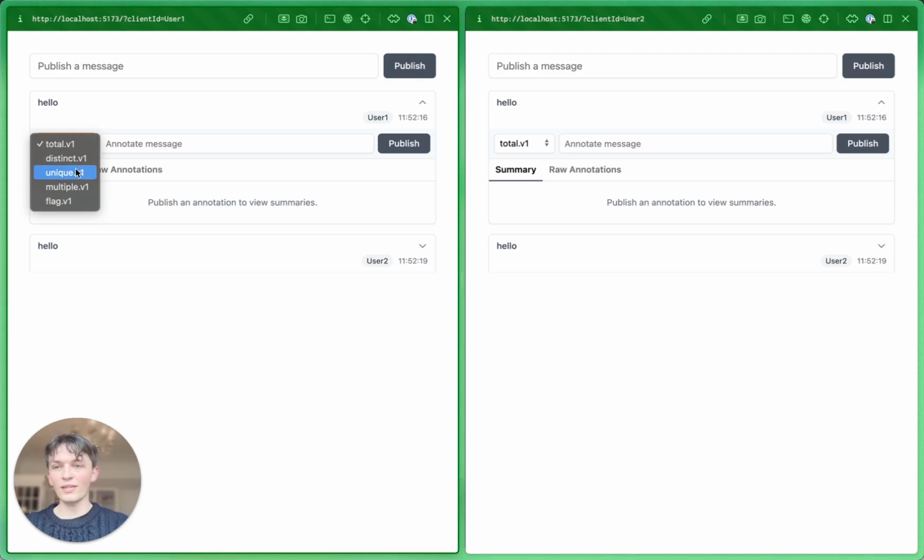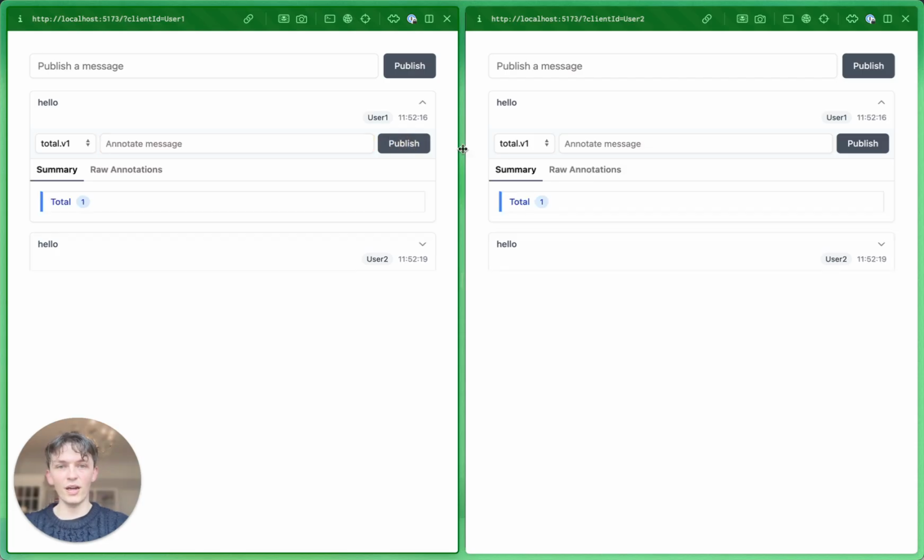Each of these different annotation types is going to dictate how an annotation behaves on your message, each with distinct and unique use cases. For this example, I'm going to be using the message reaction use case because there is a very distinct difference between the different types of annotations, and it's a very easy and intuitive way to see and understand how these could be applied in reality. To start, I'm going to showcase the total annotation type.